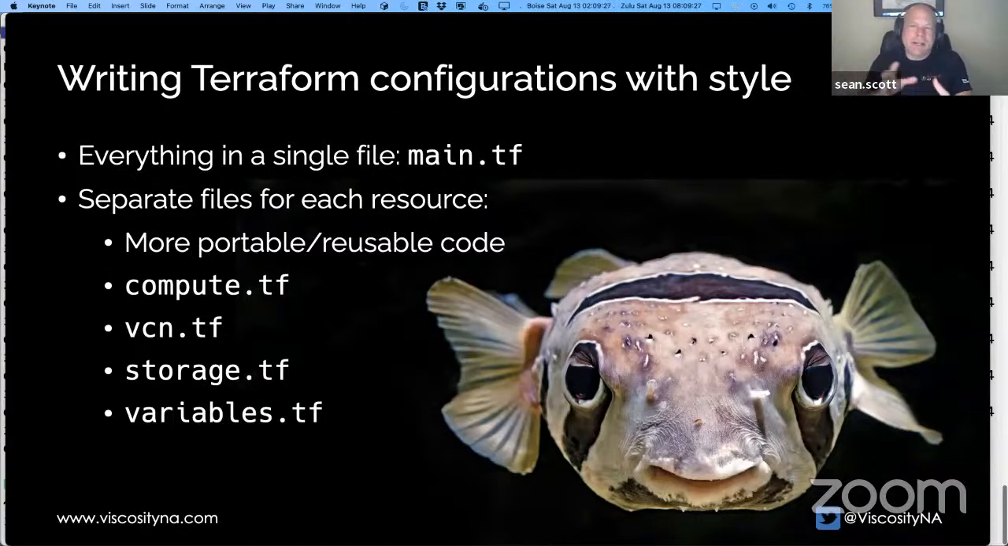And so it keeps things organized, and I need things to be organized just to be able to keep track of them. So we have this more portable or more reusable code. So I like, as I said, having things like compute, VCN, storage, variables. As long as it ends in .tf, Terraform will read it and understand that it's a Terraform file.